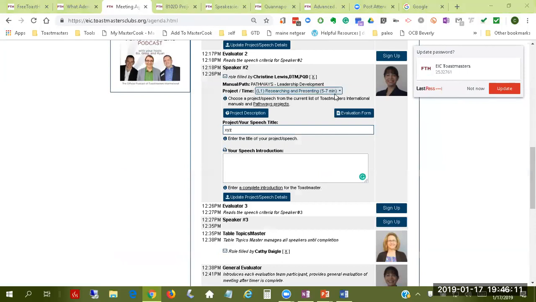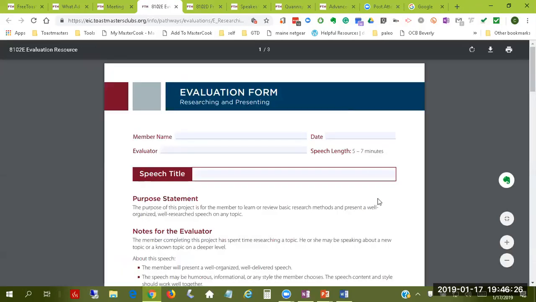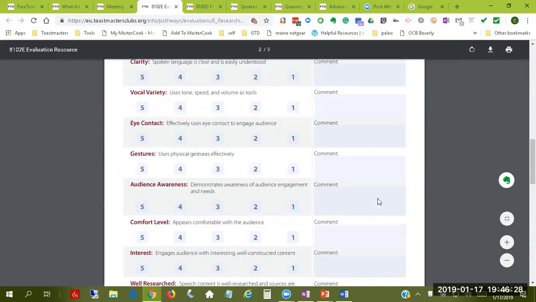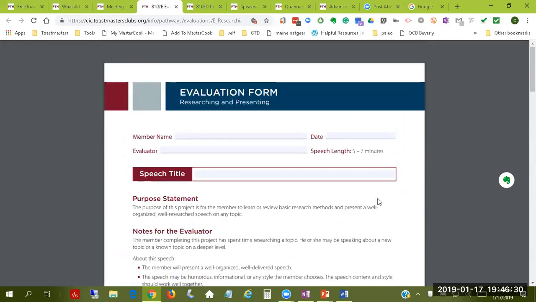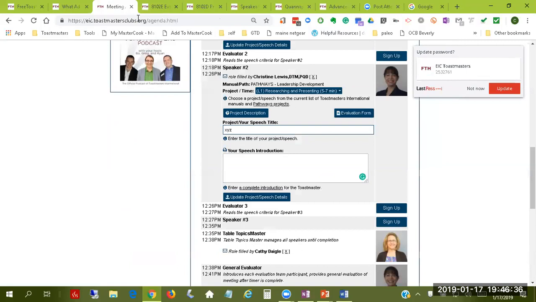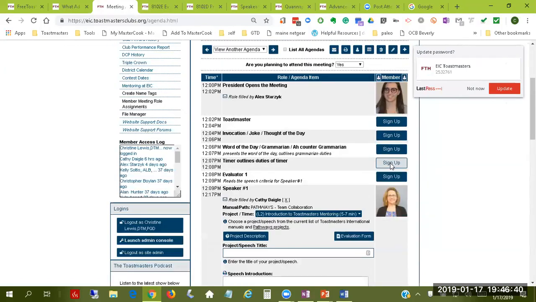On this speech that I've selected, let's say I'm new to Pathways and still trying to figure this out. I don't know which evaluation form this is. Guess what? They gave it to you. You click on that, it's going to bring up that evaluation form, and you can print it and bring it with you. It's made it really easy to get the right evaluation form, because I'm hearing from members that sometimes it's hard to figure out which one, but this will do it. All right, so there's the basics on the experience for the member sign up.